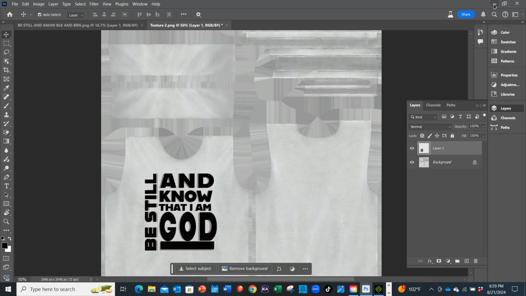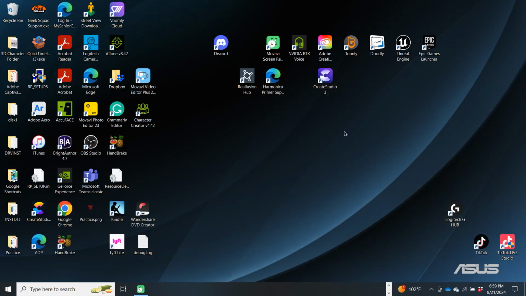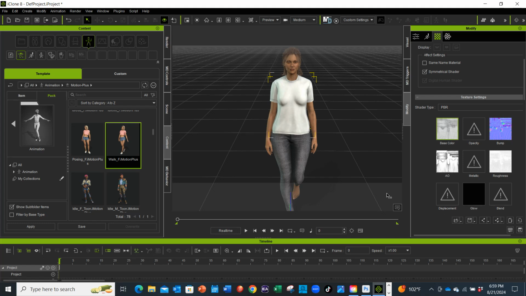Okay, so now go ahead and hit the drop down key. We want to minimize that. And we want to maximize iClone 8. Okay, now we're back.